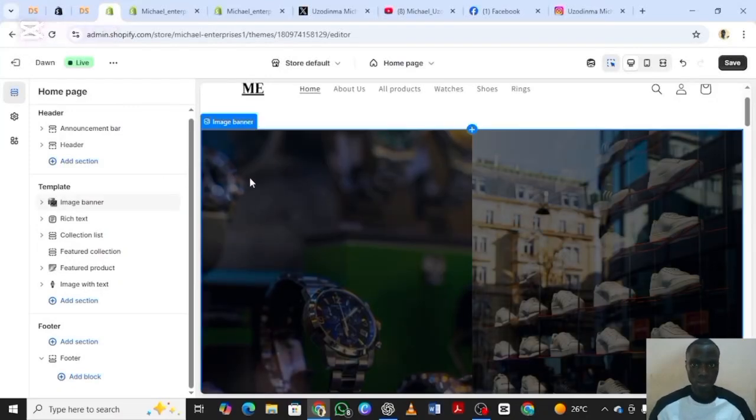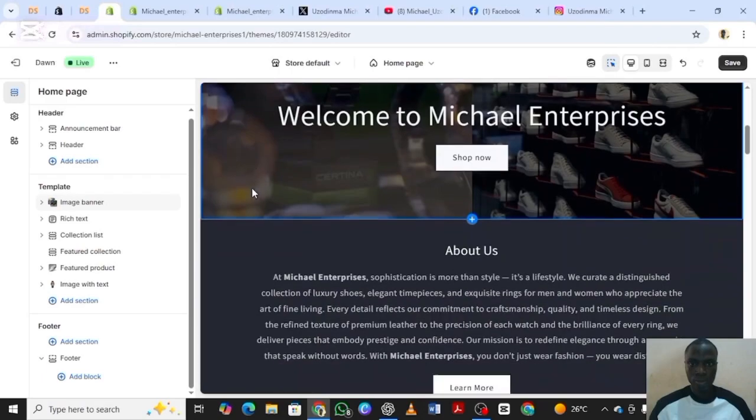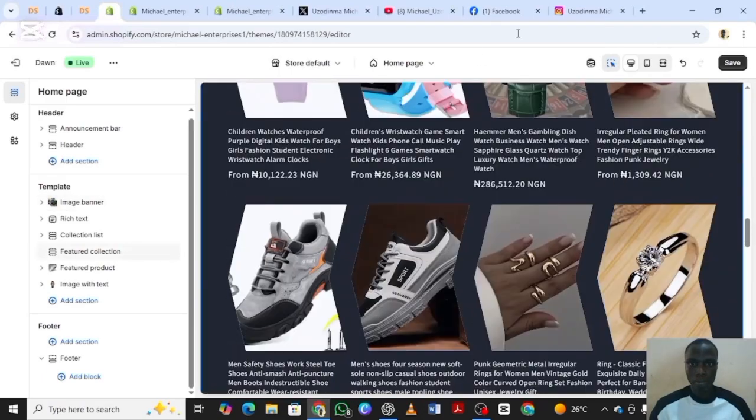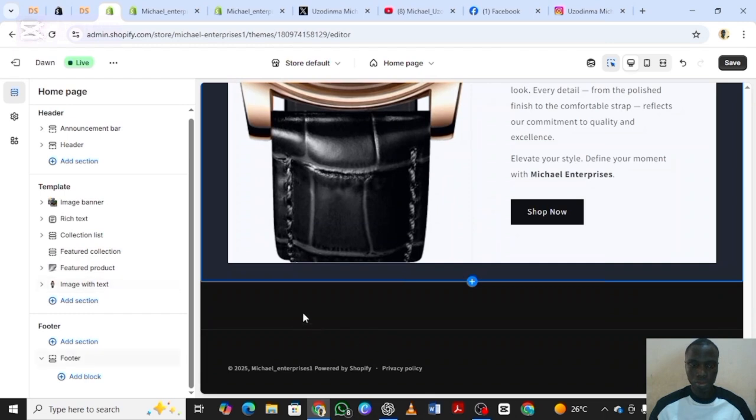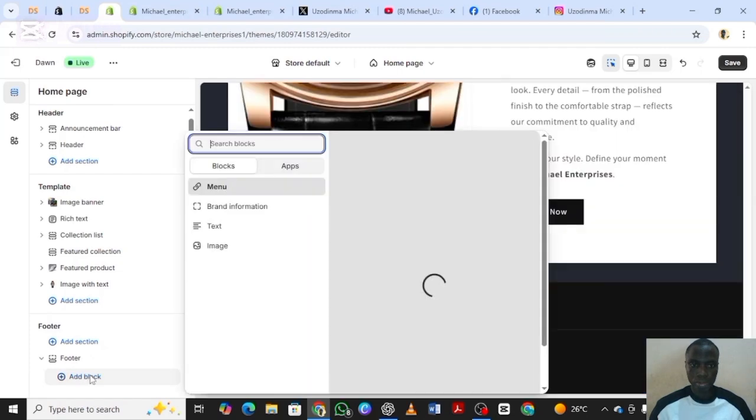So in today's video I will show you how to customize your footer page in Shopify. So you head over to your footer. Then under footer you click on add block. Once you click on add block, you select the menu links, which is this. You click on it.